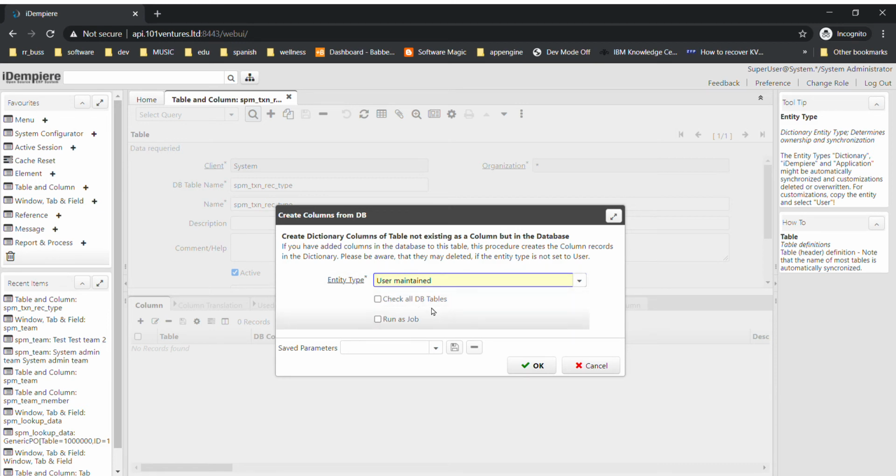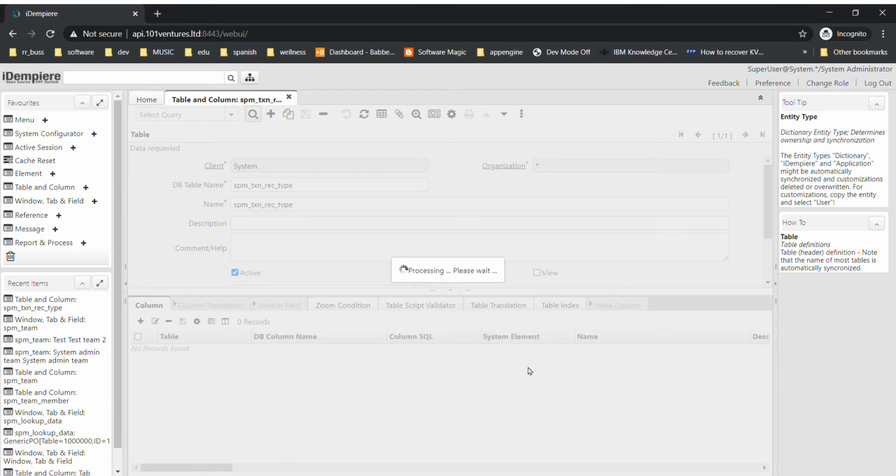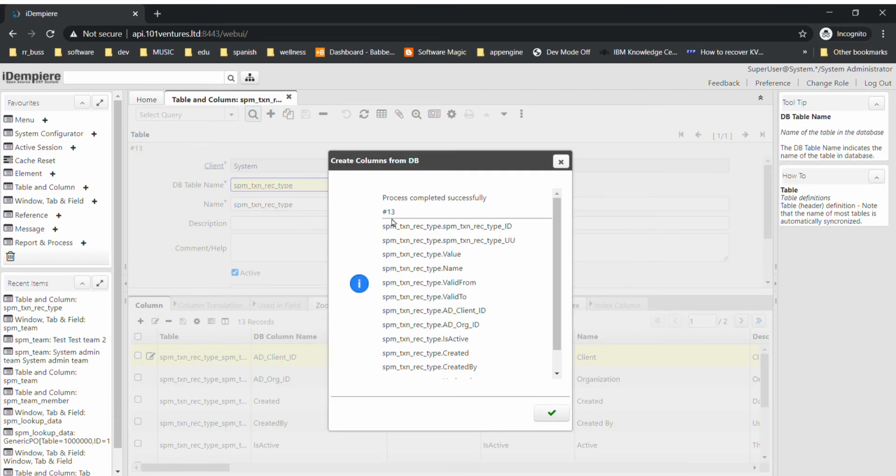You don't need to do this. We only want to look for this specific name, SPM transaction record, or whatever name you have given. Say OK. All right. It got 13 columns for this particular table. So you can see there is the ID, the UU, value, name, valid from, valid to, client ID.